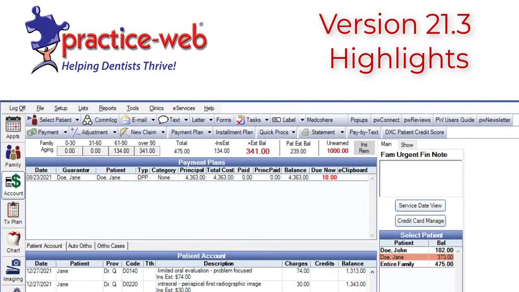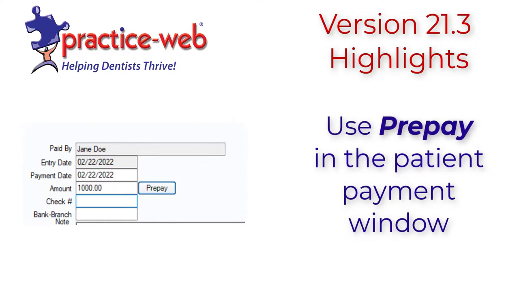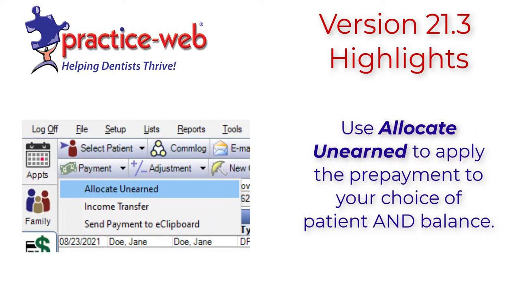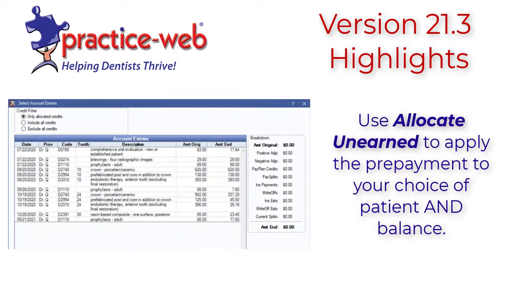You'll have more accurate account balances with the changes made in the Account module. You can now allocate unearned income with positive adjustments. You can now enter a prepayment under the account even if they have a balance owing. When you're ready to apply the credit to any patient in the account, you can click on the drop-down next to the Payment button and click on Allocate Unearned. Now you can apply the unearned income to any procedures.